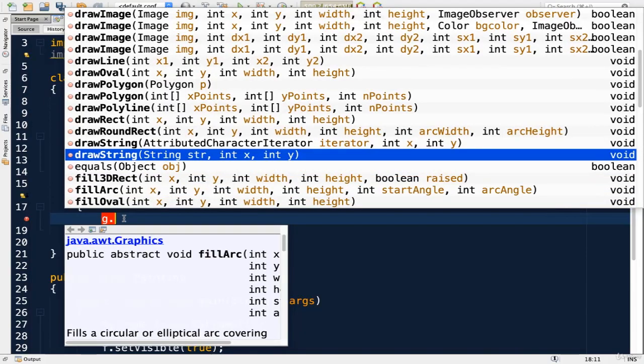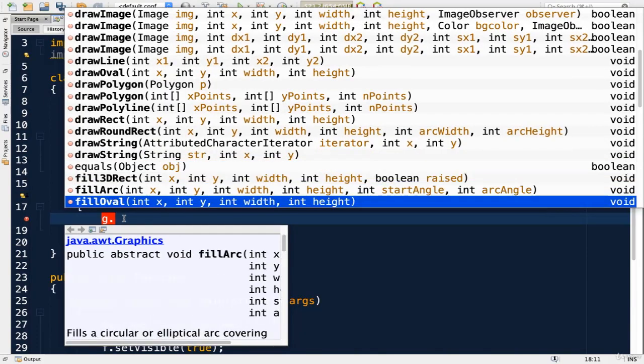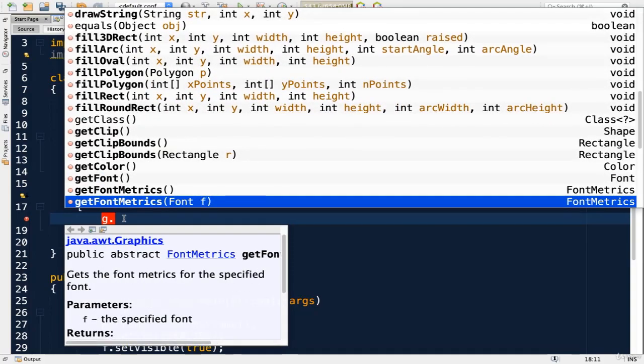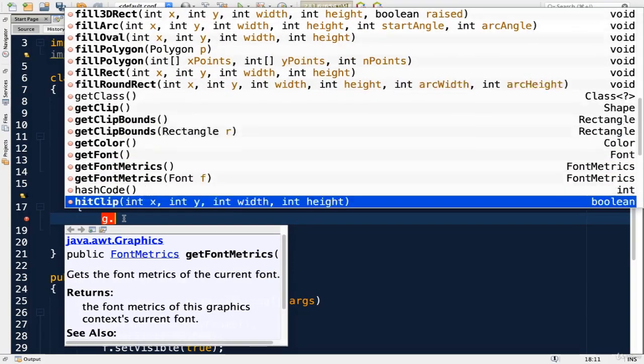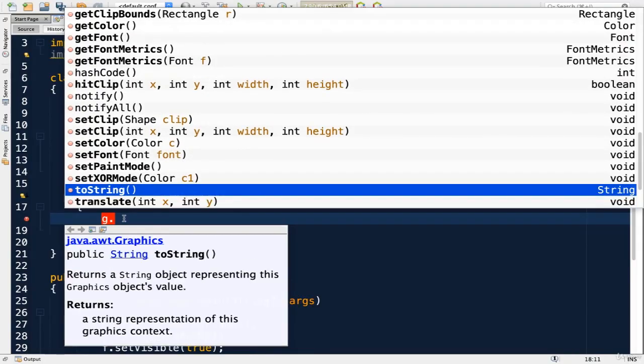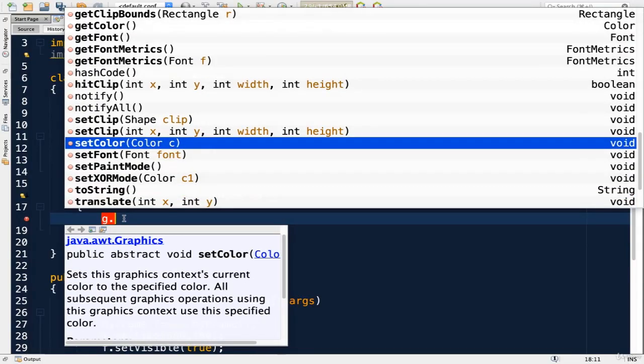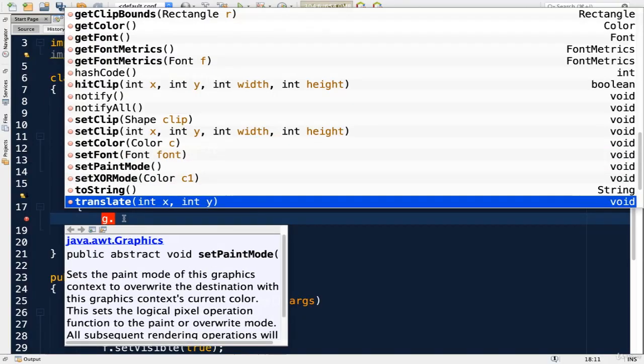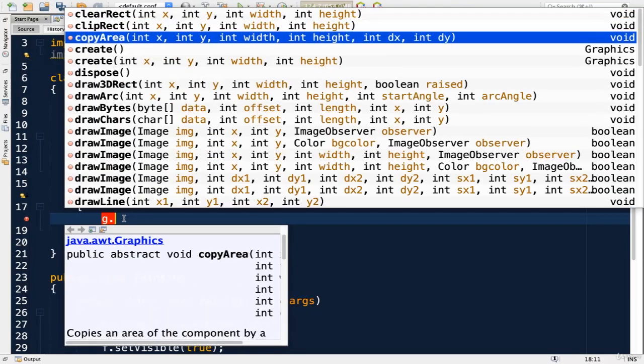Drawing a string is also there. Draw a string, and fill. This will draw as well as fill it. Filling a rectangle, filling an oval. Get color, get font. So we also have set color, set font. Look at these methods. This is for setting the color as well as font. Translate. So many methods are there. If you want, you can go through these methods and try all of them.